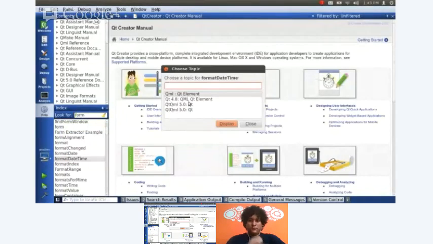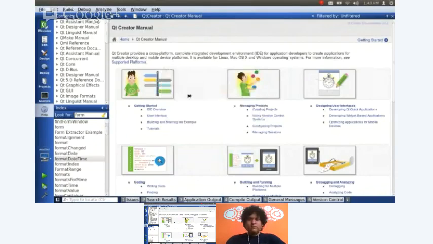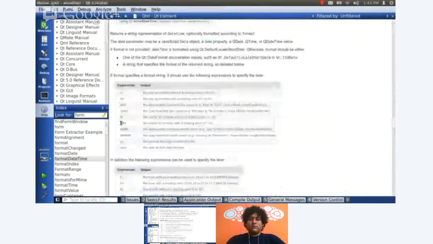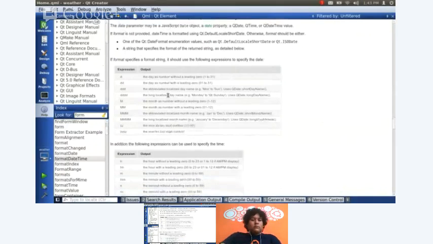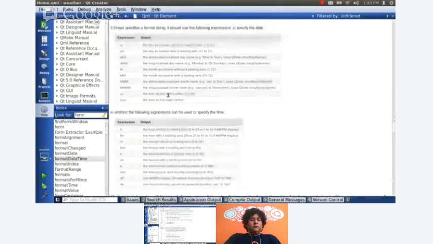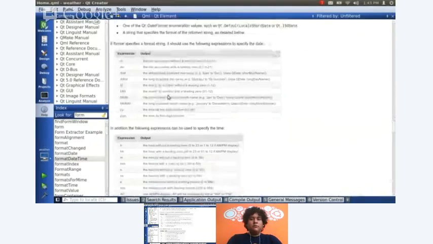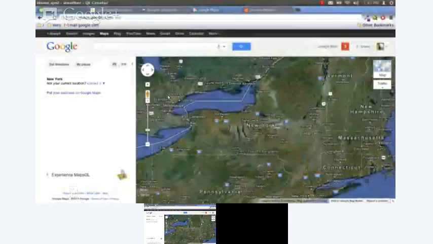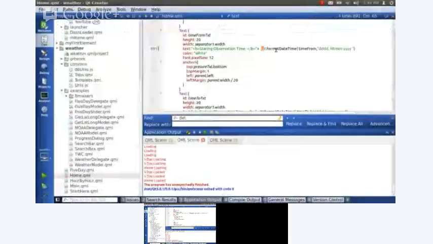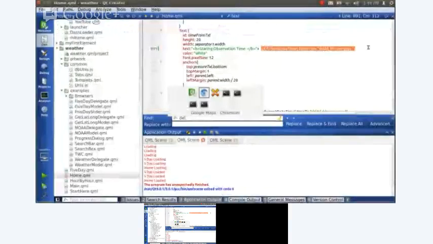So when we click on this, QML, you'll see the expressions are written right here. And they're very easy to read, and they tell you exactly what they do. So it's a really easy way to take some sort of string that you may be getting that is hard to use, and make it into something usable. Instead of, well, I'll show you guys an example of what I'm trying to say.